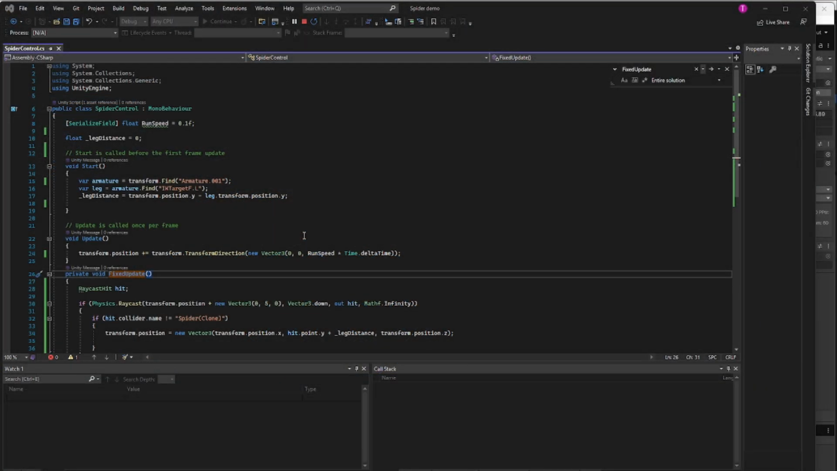So here's the script that we're going to be looking at. You can see that it's called Spider Controller. Usually we always name the script name the same as the class name. And I'm using Visual Studio 2022 Community Edition, which of course is free under certain conditions if you're just a single developer.